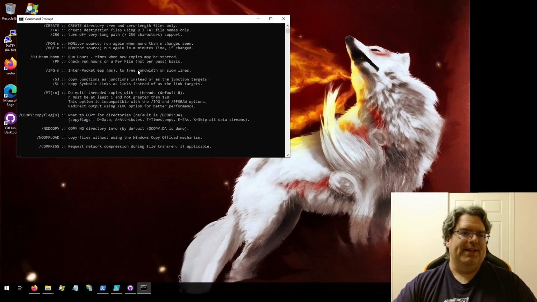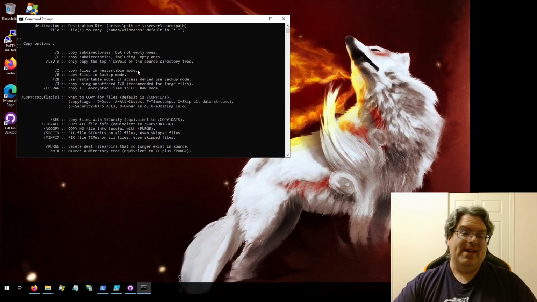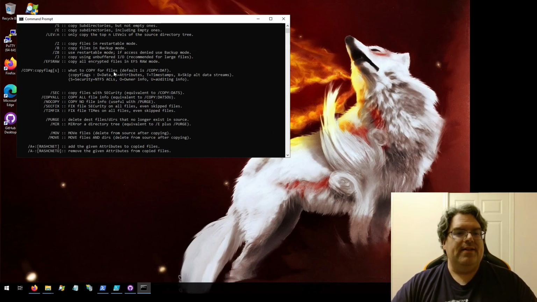More options. There's a lot of them, and I don't use all of them all the time. You can use this to use unbuffered I/O for large files. Typically speaking, I won't use that. It's rare that I am moving a file where it's only large files. So typically I'll just drop that option entirely. And I'm not usually copying EFS files either.